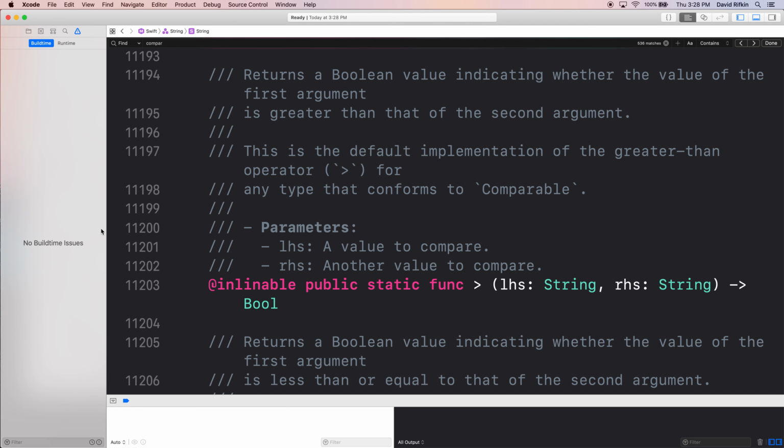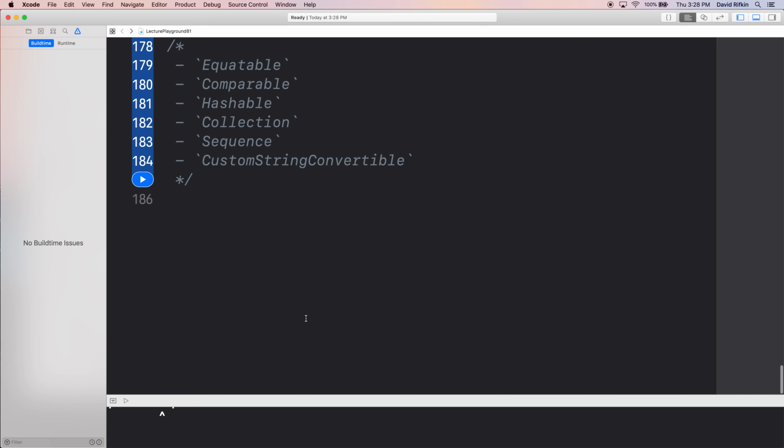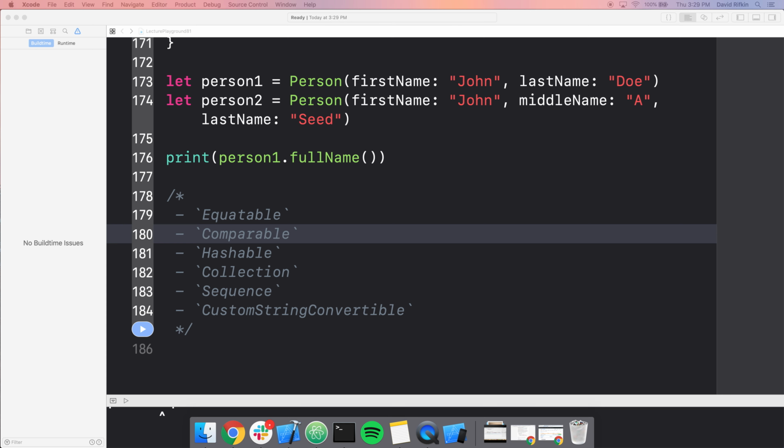Go back. So you've seen comparable before. It's cool. Hashable, it's a way of looking through a unique set of items. Maybe like keys in a dictionary, maybe like a set. So hashable means that things of this type can be looked at for uniqueness. Just think of it that way. Collection, sequence, I will let you worry about both of those. Custom string convertible, I want to talk about a tiny bit.